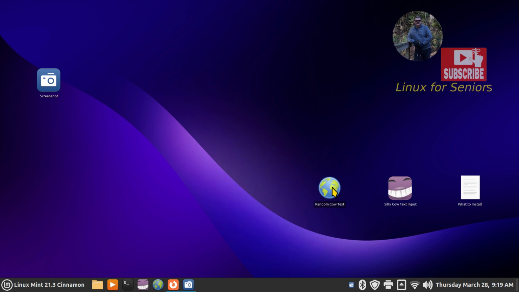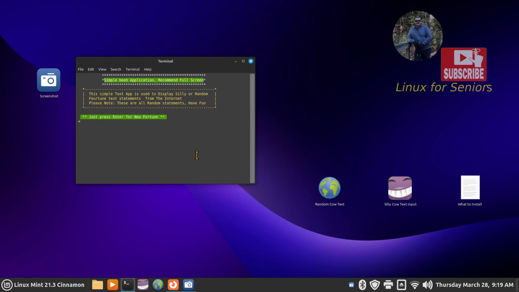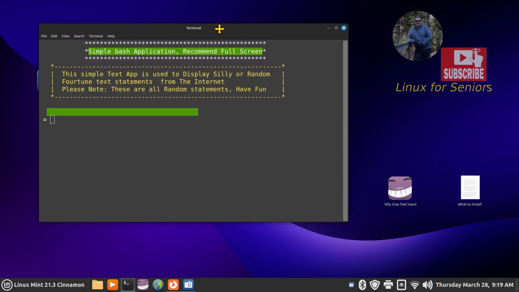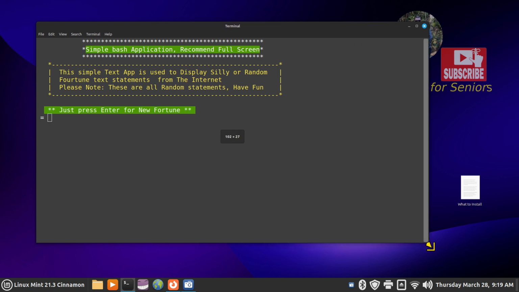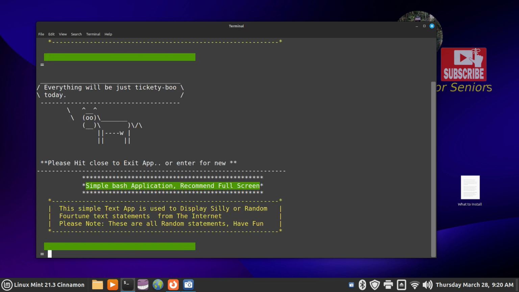This is called Random Cow, and Random Cow is very similar. It uses the same formatting. I'll press Control-Shift-plus to make that bigger for you. I do recommend this application in full screen or at least an enlarged window. It's all self-contained, and it's just going to ask me to press enter every time. These are random sayings off the internet, and it's combining two commands, fortune and cowsay together, producing this result. Every time I hit enter, there will be a different saying in here.